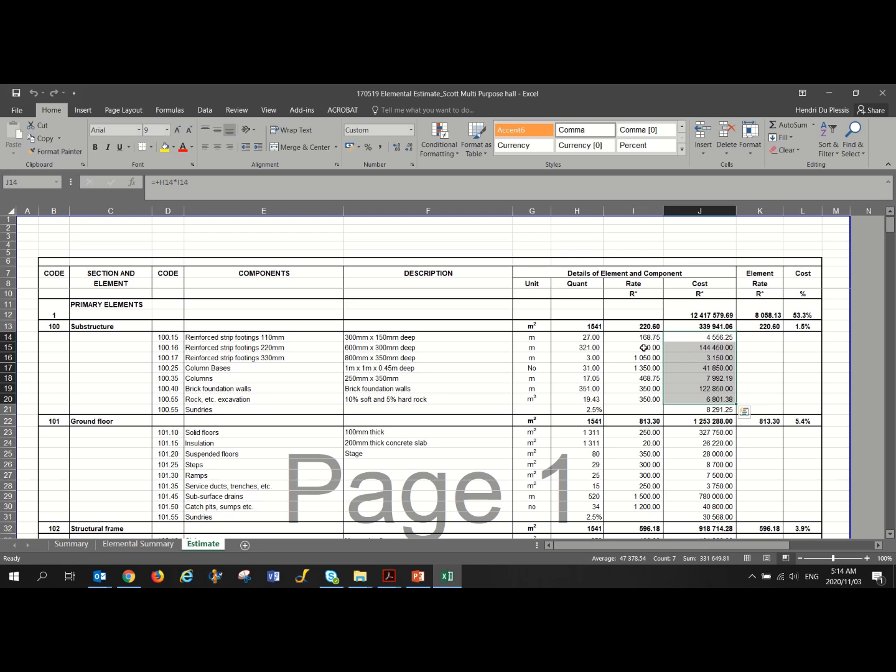Also have a look at just making it uniform, making it look nice, taking the thicker lines through from one side to the other, so that you know this is your substructure and everything underneath this is your substructure.